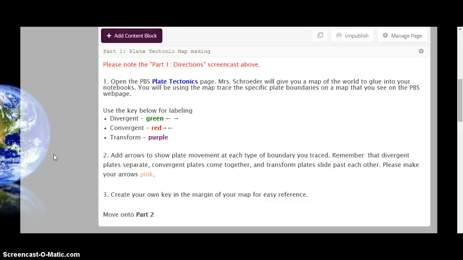In this activity, we will be furthering our discussions on plate tectonics. Specifically, we'll be looking at the three types of plate boundaries: convergent, divergent, and transform. You will be looking to see where these three boundaries are actually located around the world.